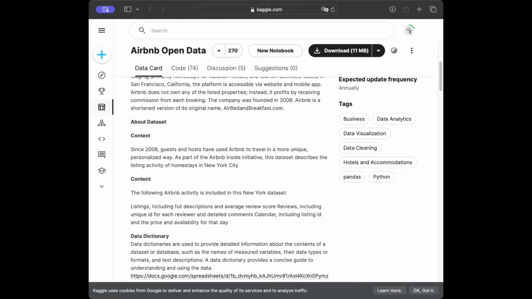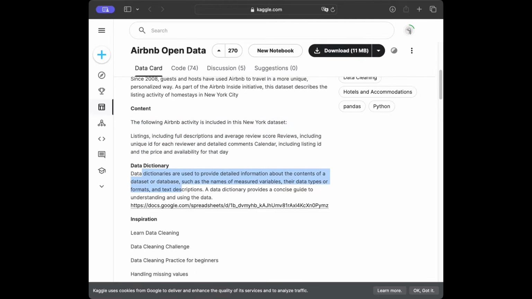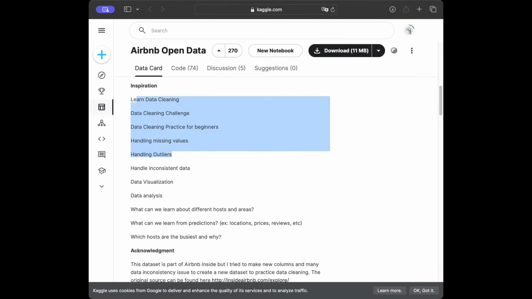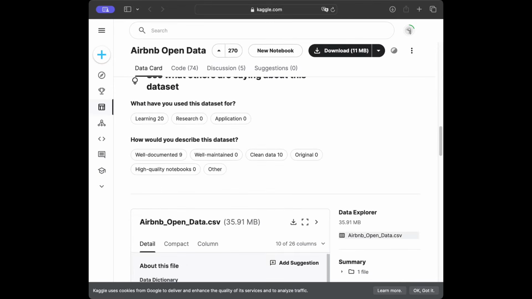Since 2008, guests and hosts have used Airbnb to travel in a more unique, personalized way. As part of the Airbnb Insight initiative, this dataset describes the listing activity of homestays in New York City. Great. So we have the content and the data dictionary in here, and there is an inspiration side of things and acknowledgement. Okay, so let's see the data.